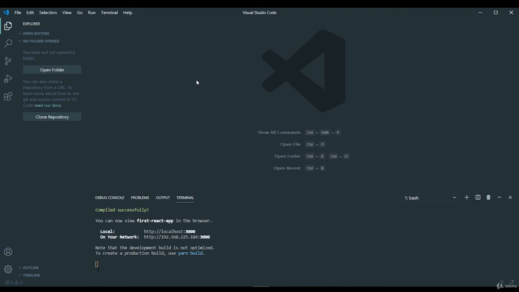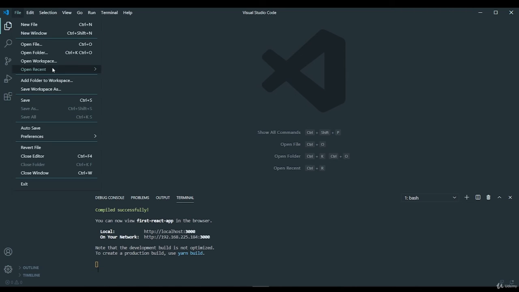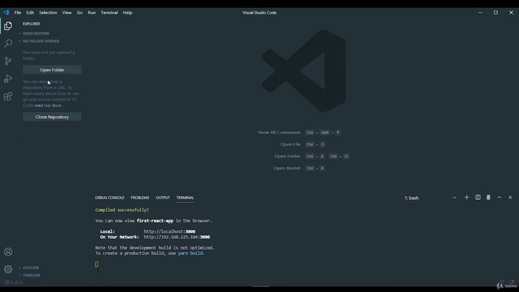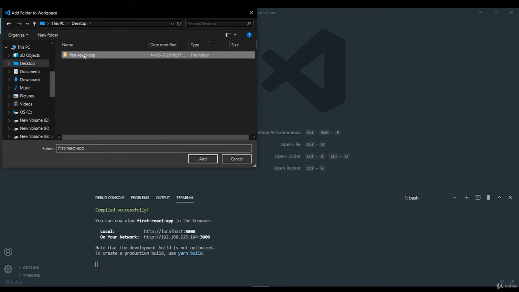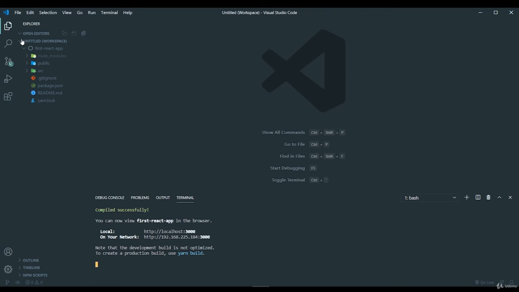Now let me see what files are present in our project folder. For that, I'll go to File and Add Folder to Workspace. You can select the folder from here. Yeah, here it is. I'll click Add. Let's see what files are present here. You can see there is a node_modules folder which has all the files regarding the packages which you have installed right now. Right now we have installed three packages, React, React DOM and React Scripts, so the files regarding those packages are present here.